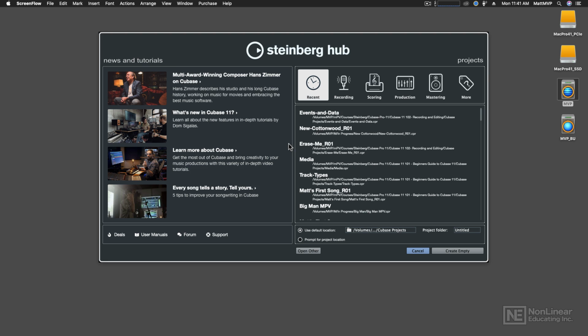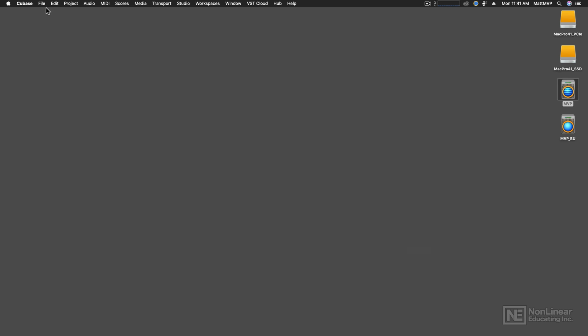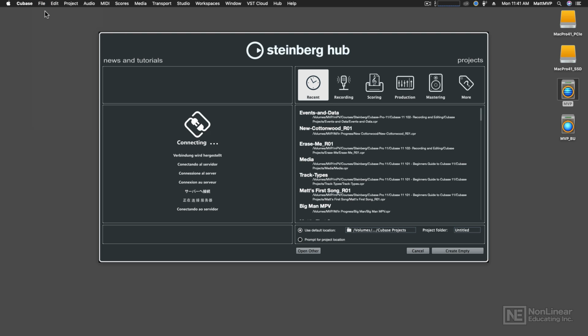The first thing I'm going to do is start a brand new project and configure it to the proper settings. And I'm going to do that from the Steinberg Hub. If for some reason you can't see the hub, make sure Cubase is loaded, go under the File menu and select New Project, or type the shortcut, which is Control or Command N. That will take you to the Steinberg Hub.